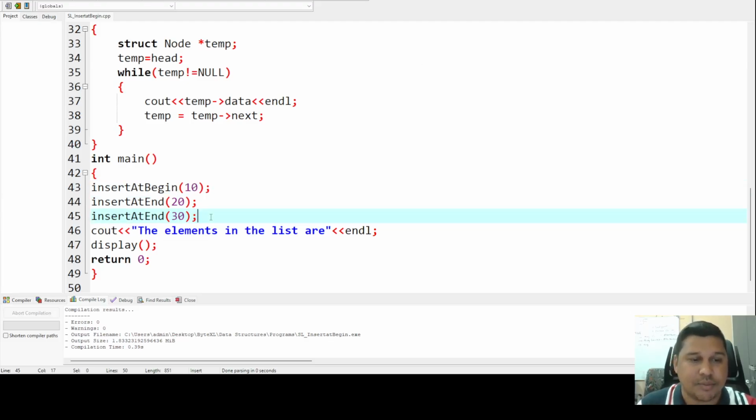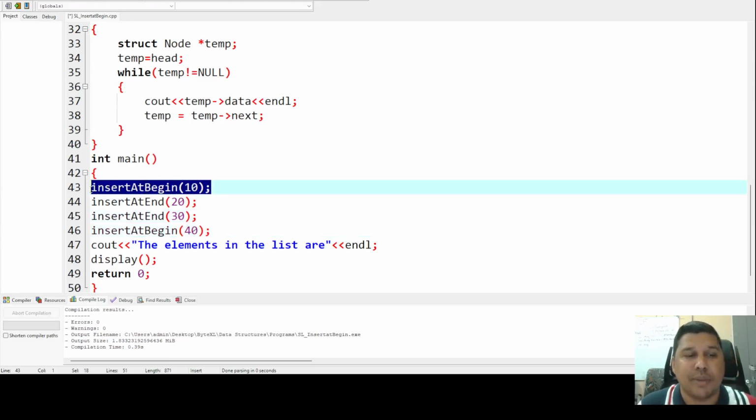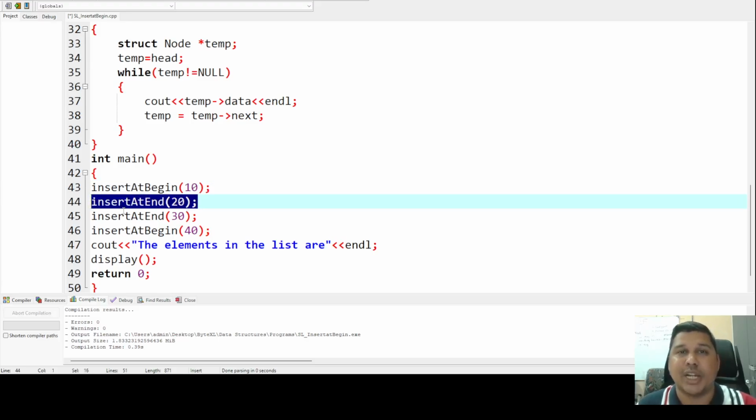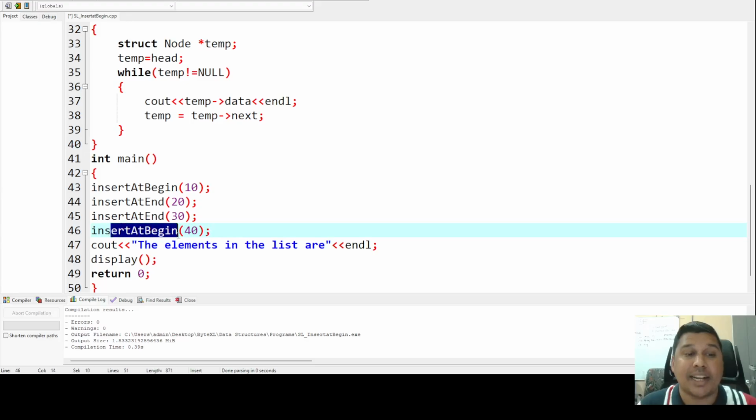Let us make a change. Let me put here 40. So what will happen here? First 10 will be created. Then for that 20 will be attached. List becomes 10, 20. Then inserting at the end again, so list becomes 10, 20, 30. Then I am inserting an element at the beginning, that is 40. So list should become 40, 10, 20, 30.